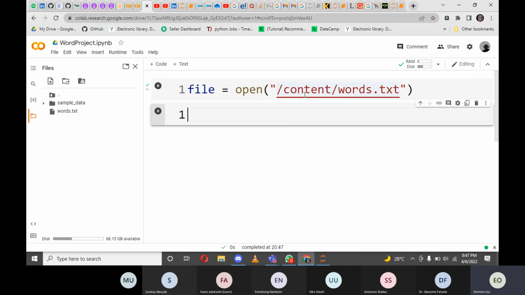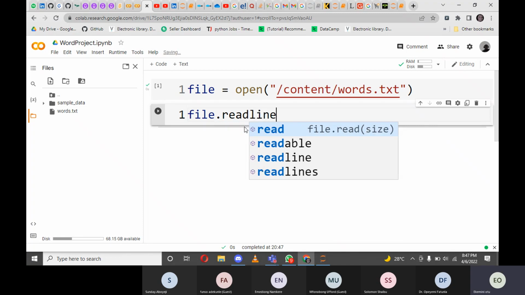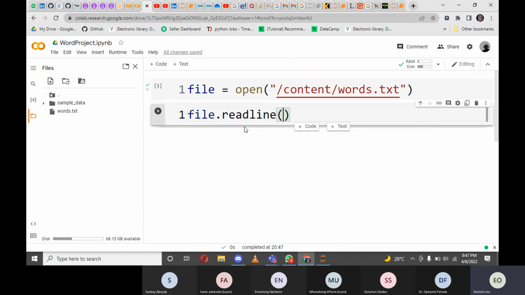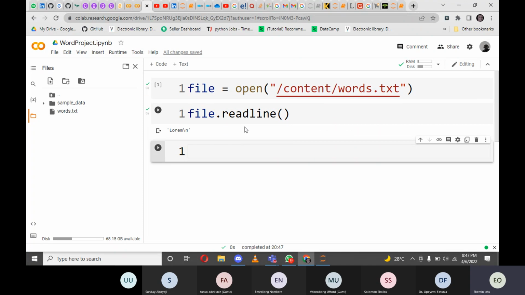Now, let's read a line of the file. There's a particular function for that in Python, which is readline. I'm going to call out the file name, file.readline. By the time you run readline, what are you reading? You're going to see for yourself. So let's see what you have. You can see the very first thing is lorem \n. This means this is the very first element in the list that we have.